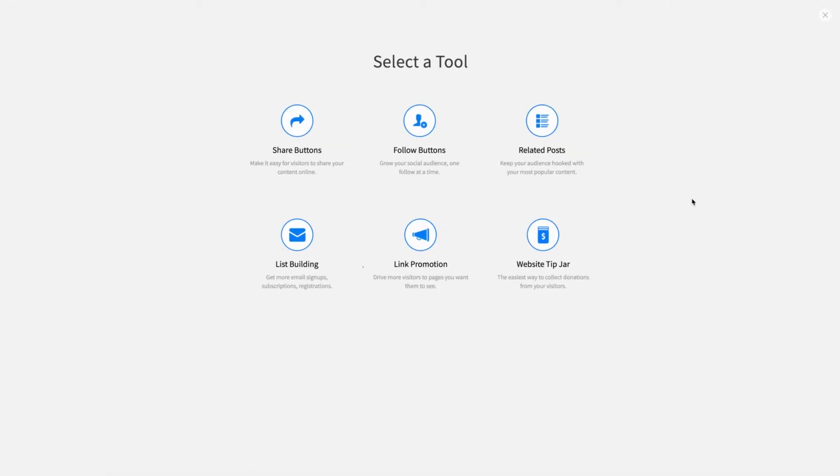Now we're presented with 6 options for various tools and functions here. Our widget works with 3 of these options. So you've got share buttons, which allow users to share the page that the widget is actually placed on. You've got follow buttons, which allow users to follow you on your social media channels. And then you've got website tip jar, which allows you to accept donations on your website. Now, some tool types have more button display options than others, but share definitely has the most. So let's make a sharing button.